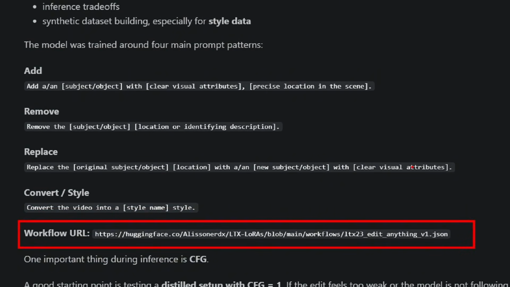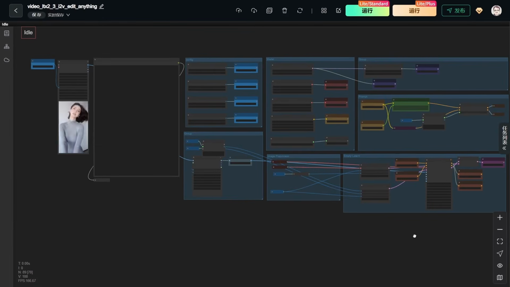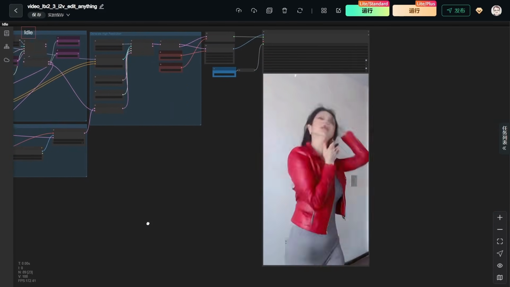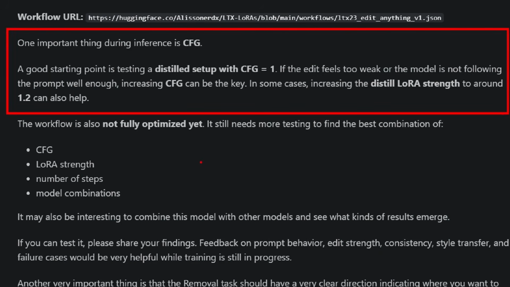First, the official page provides a sample workflow. Here we need to remind you guys that the workflow I am about to show you is slightly different from the one provided officially. Also, when using this LoRA, there is one thing you need to pay special attention to, and that is the CFG setting. Because we usually use distilled models or turbo models, we are used to setting our CFG value to 1. When using this LoRA, setting it to 1 is absolutely fine. But if you feel that your model cannot respond to your prompts well enough, you can consider setting the CFG value a bit higher.